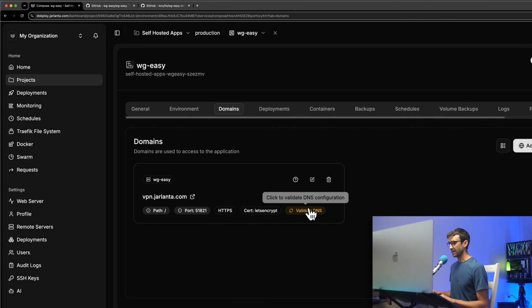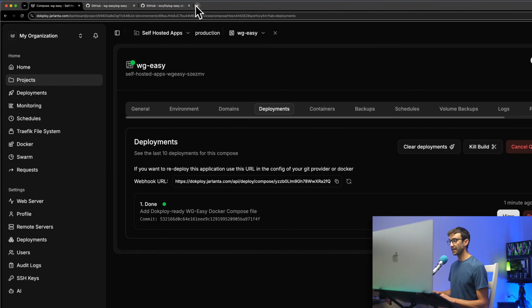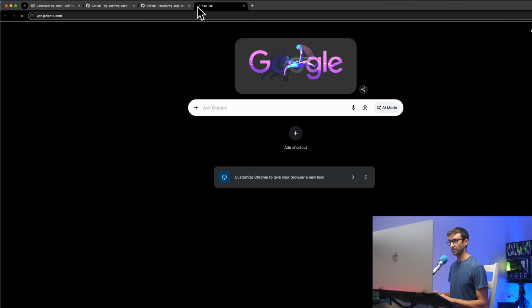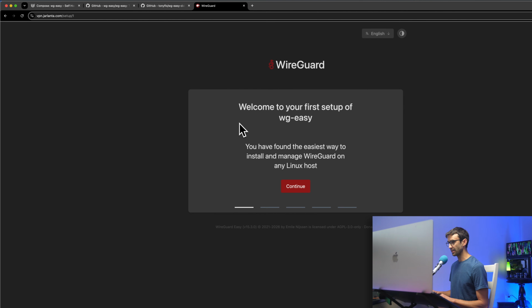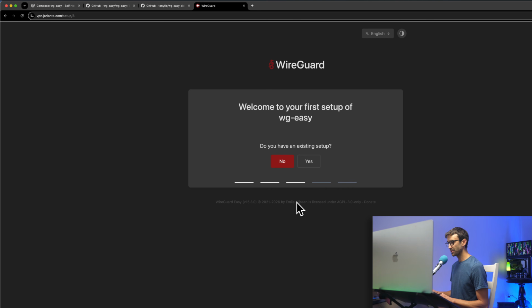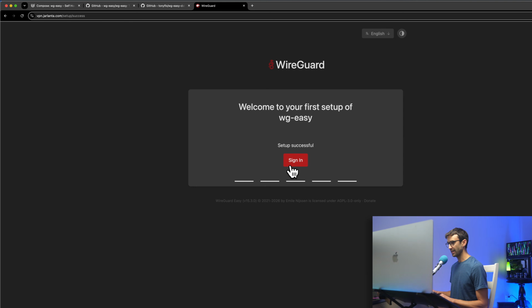For good measure, let's validate the DNS. That looks good. Back in the general tab, we will click on deploy. Give it a minute or two and then open up a new tab and go to your subdomain vpn.yourdomain. And we'll walk through the WG Easy setup. So click on continue, create a username and password, and then click create account. We don't have an existing setup. Your host will also be vpn.yourdomain and keep the port 51820, click continue, and then we'll sign in.